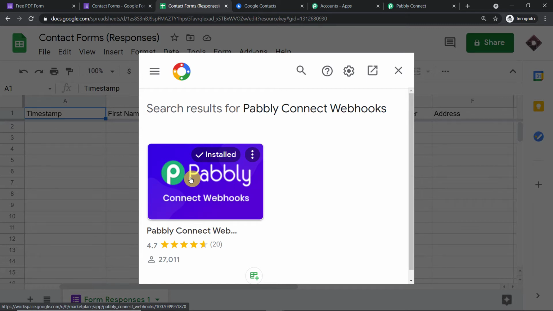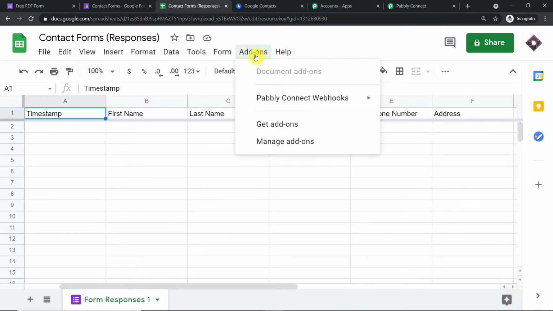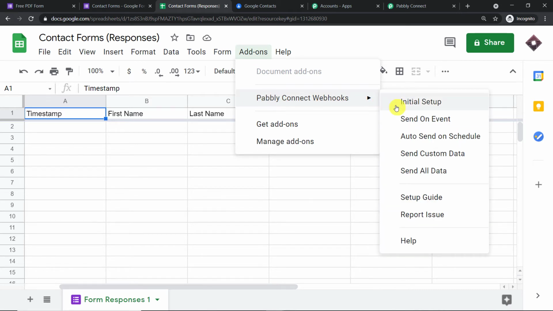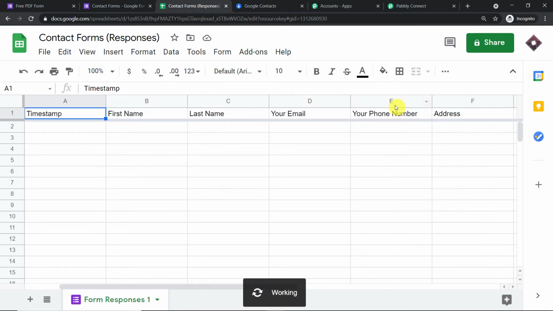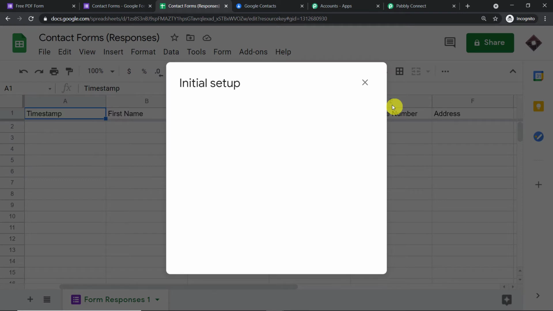Now there is something you have to do after installing Pabbly Connect Webhooks. Do not forget to refresh your Google Sheet. I repeat, after installing Pabbly Connect Webhooks, do not forget to refresh your Google Sheet. So let me click on cancel, go back to add-ons, click on Pabbly Connect Webhooks and click on initial setup. This is the window of initial setup.